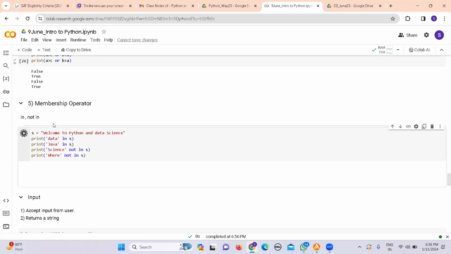First, I'm going to assign a string, "welcome to Python", to S, and we are going to print whether the data is present in S or not. First, I print it and run it. Okay, true, the data is present. Java is not there in the S variable, so that's why it's false.